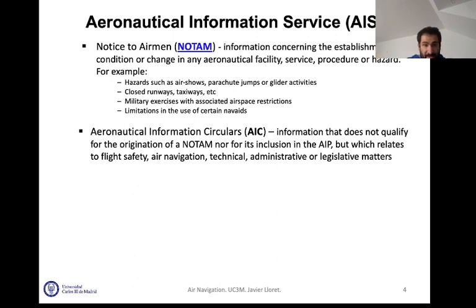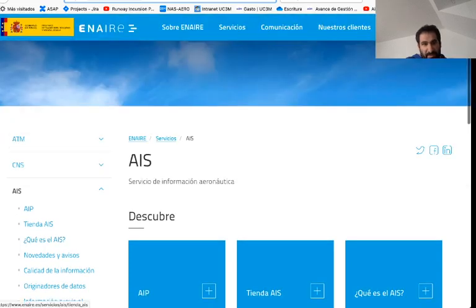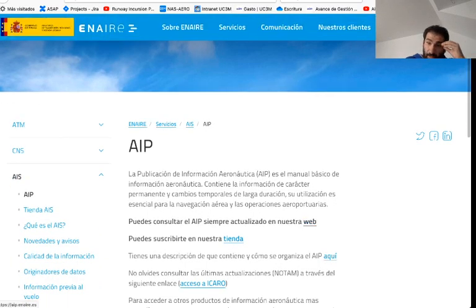So let me, for instance, take a look at the Aeronautical Information Service. This is the web of ENAIRE. If you just Google ENAIRE or AIS ENAIRE, you will be directed to this website. Here we can click on the Aeronautical Information Publications, and you can check this on the web. It is like this for, I would say, all countries in the world; you can check this information.